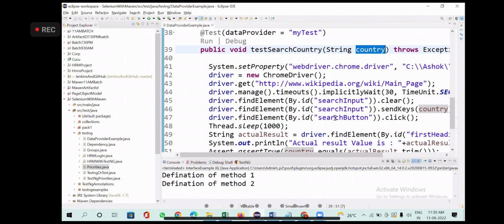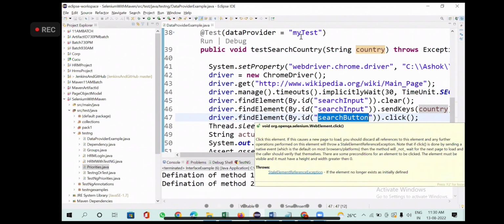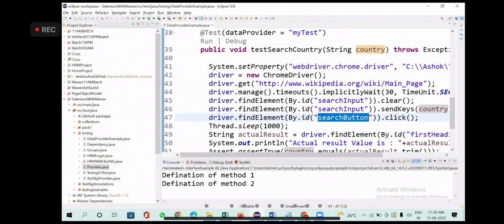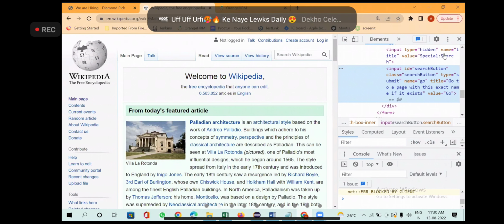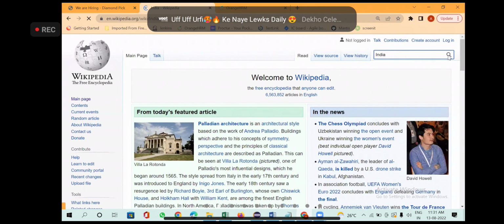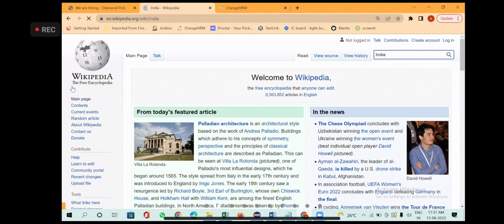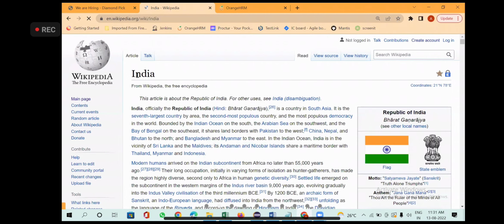Then after that, By.id searchButton. I enter the country with sendKeys, then click on the search button. After searching, for example, where is that country? After I enter it, click sendKeys, and then click the search button, I have to compare whether the actual result and the expected result both match or not. To compare this, I have to get the properties of the heading.